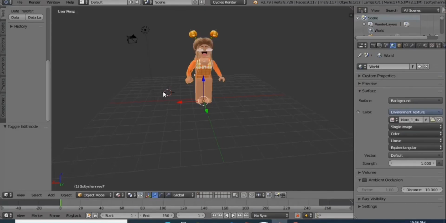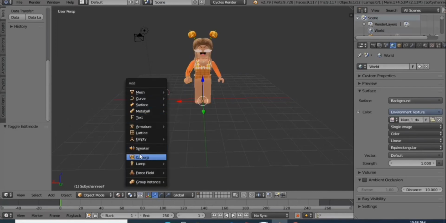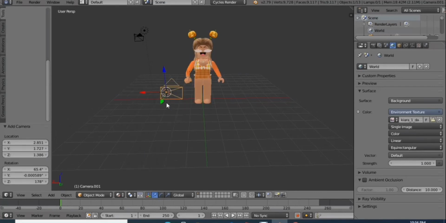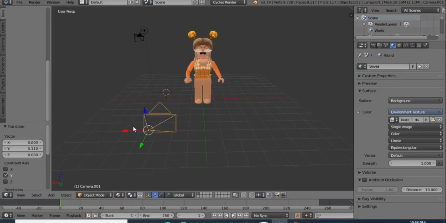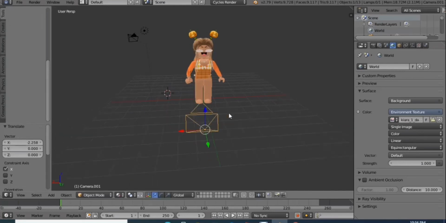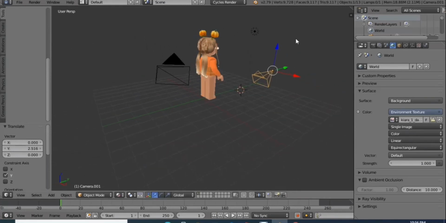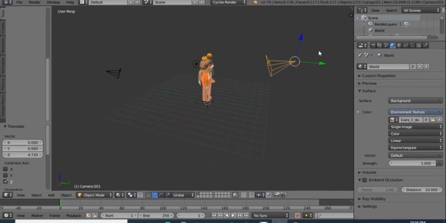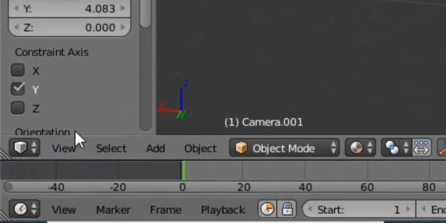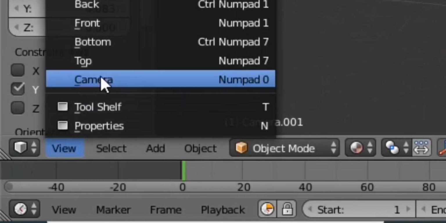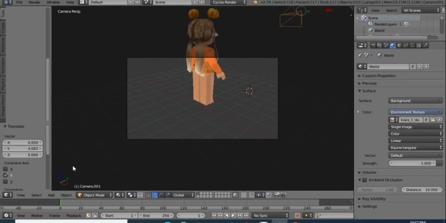Now we're going to render it, so hold down Shift A and then click camera. And I'm just going to kind of move my camera out of the way. I don't think this does anything. It's just because when you get the camera view and are about to render it, the camera is sometimes in the way. So I kind of just move it back, but this is really optional and it's really nothing to worry about if you don't do it. Now go to the bottom and click view and then camera.